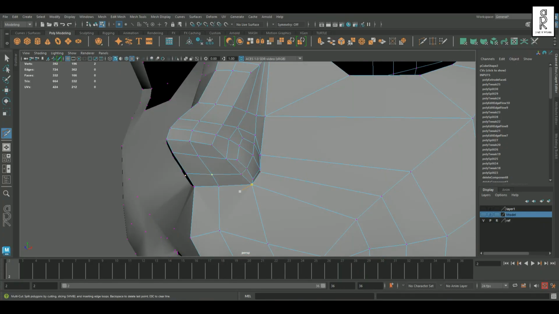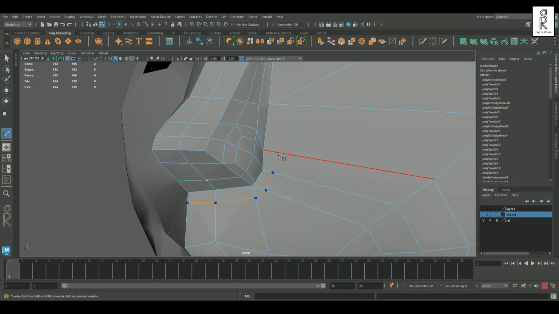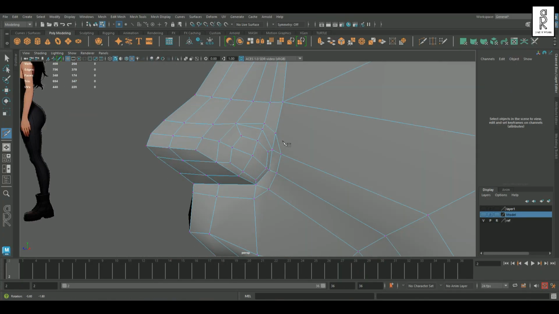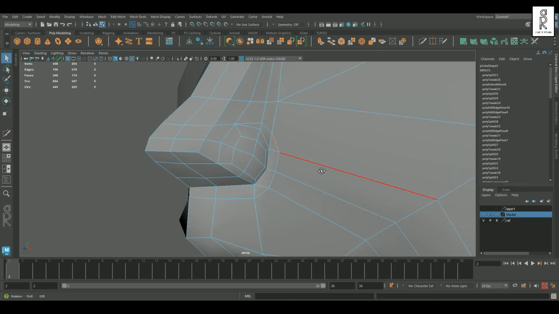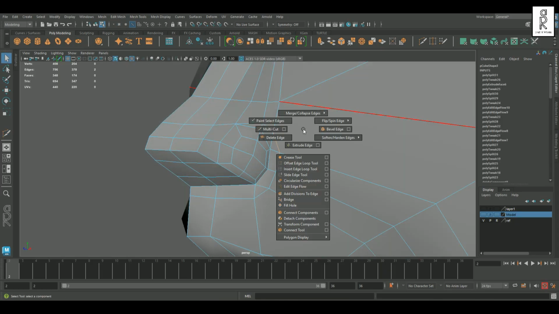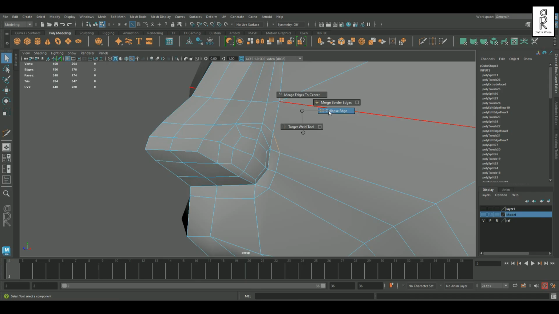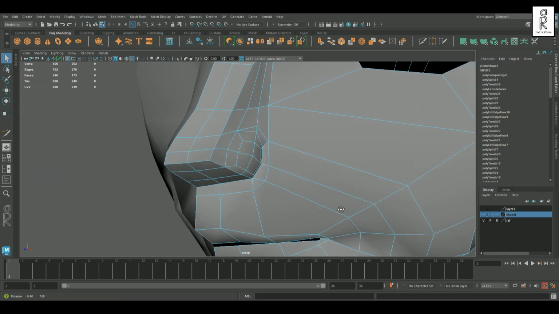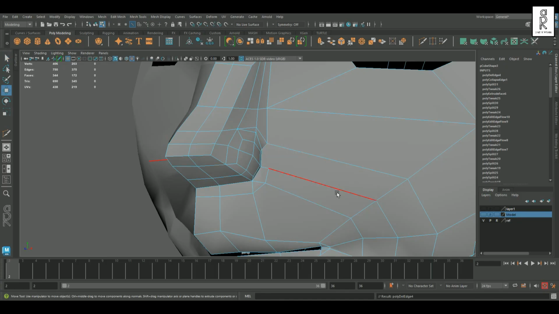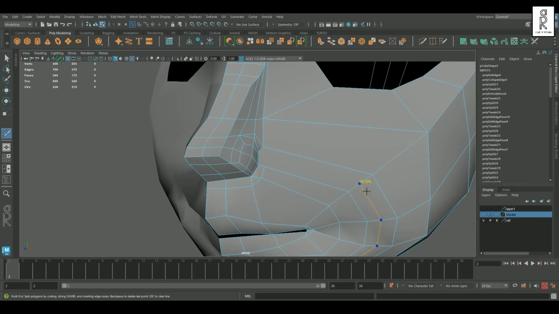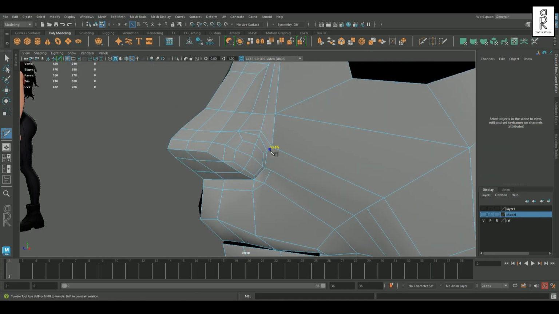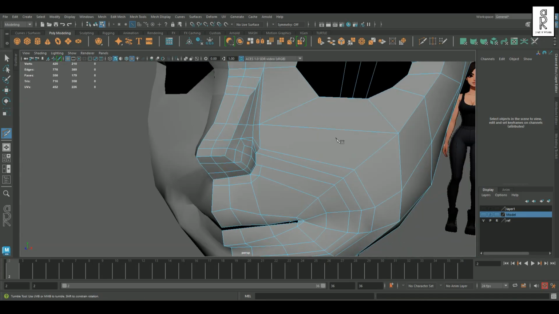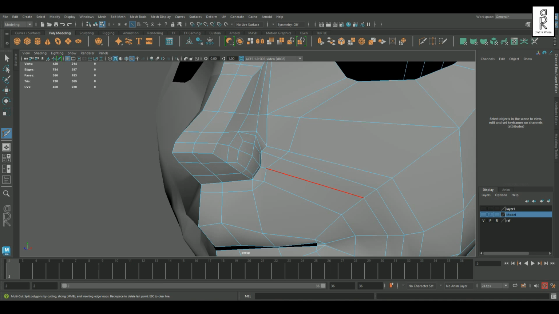Now I'll grab the multi-cut tool and draw an edge over here like this. Then I'll select this edge and by holding Shift right click, go to Merge or Collapse Edges, then to Collapse Edge to get rid of the triangle. Next I'll delete this edge and drop a new edge loop over here. Then I'll connect these two vertices. After that I'll add one more edge loop over here and connect these two vertices as well.